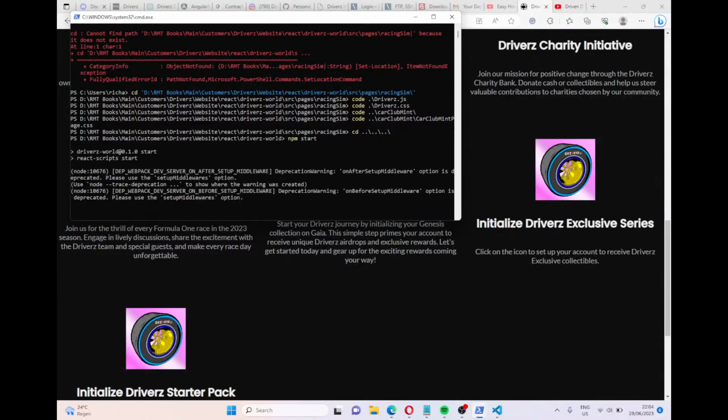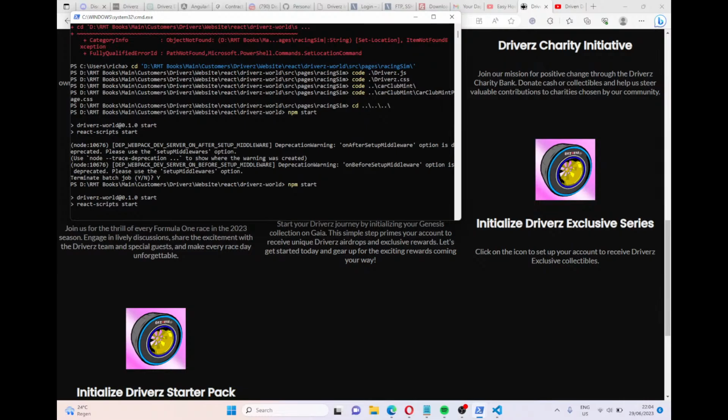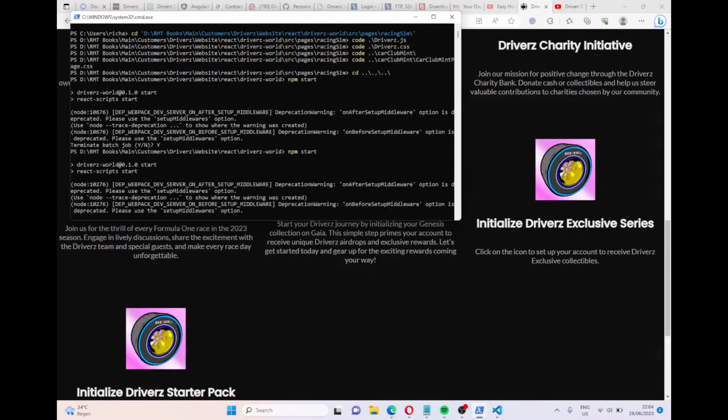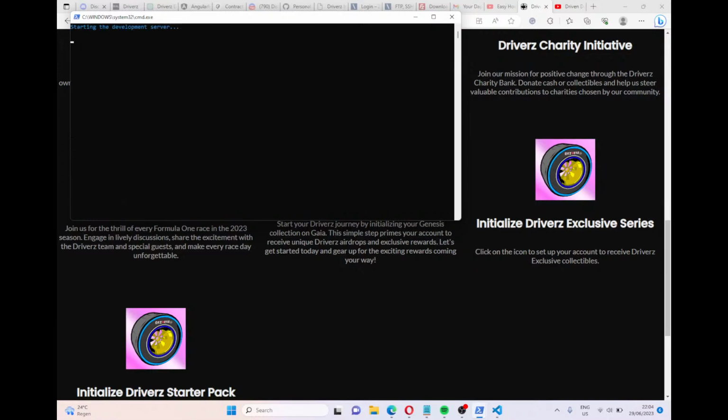Alright, this is taking forever, so we're going to Control C. And do it again, npm start. Here we go.